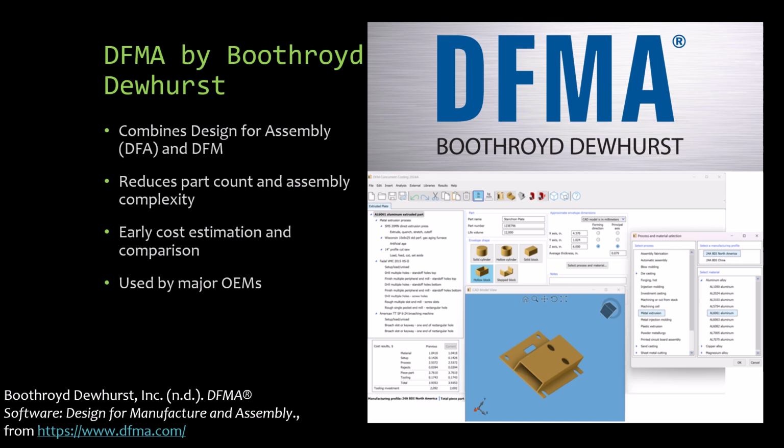According to their website, their approach has helped many companies save an overall assembly time of 70%, and it has excelled in quantifying cost impacts.